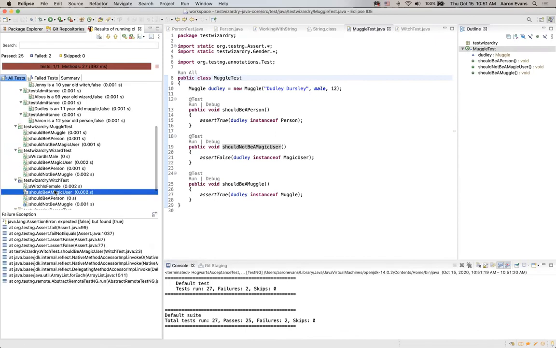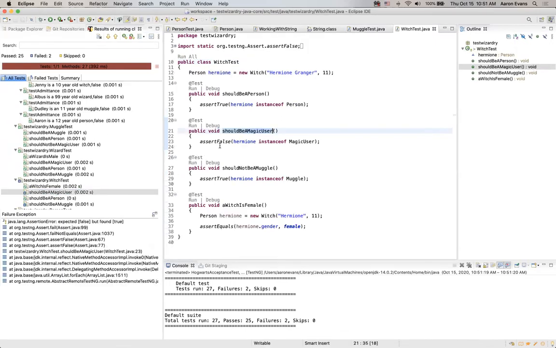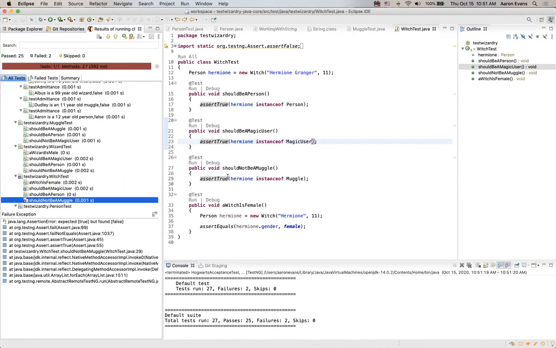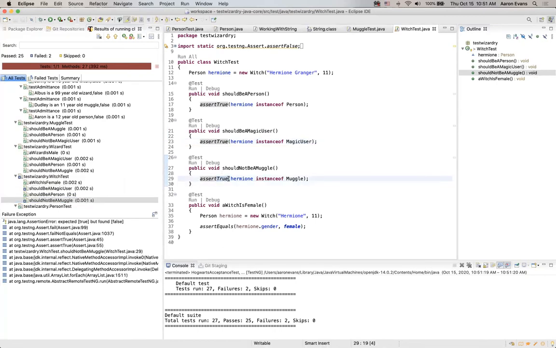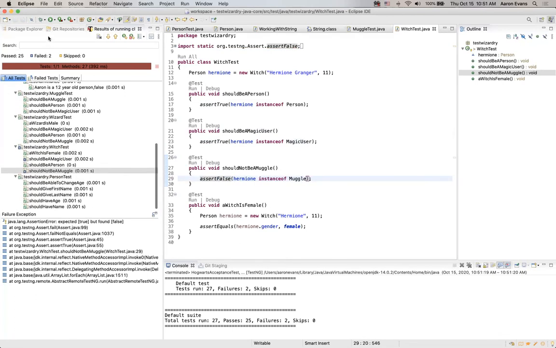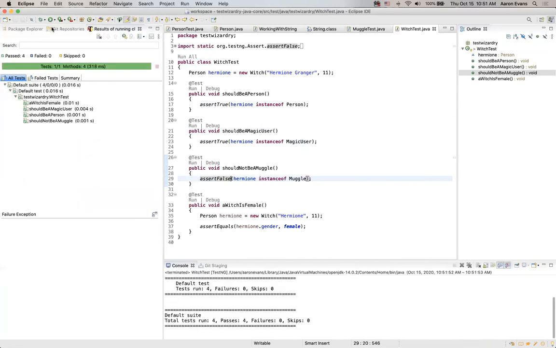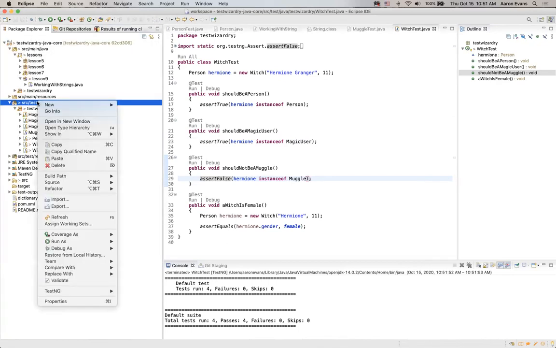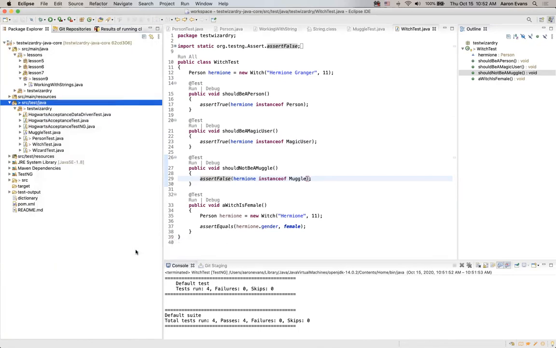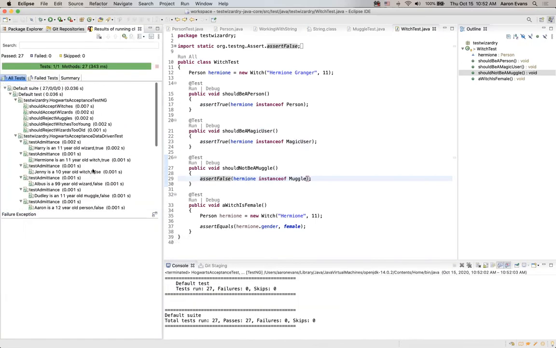Oh, we've got our witch test, should be a magic user. Okay, so that's what I was tripping about, is that this was wrong. Let's see, should not be a muggle. Assert false. I feel like I'm in the Twilight Zone here. And we can rerun our tests. Those are all succeeding. Good. And then we'll go here and we'll rerun all tests. All right, so we've got all of our tests.